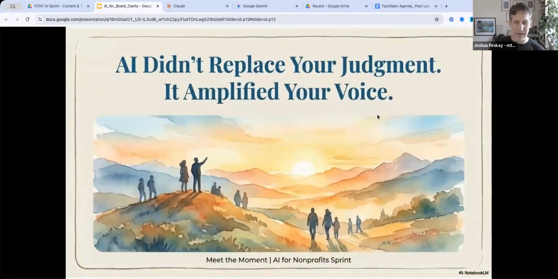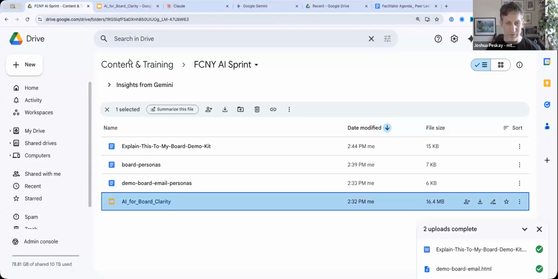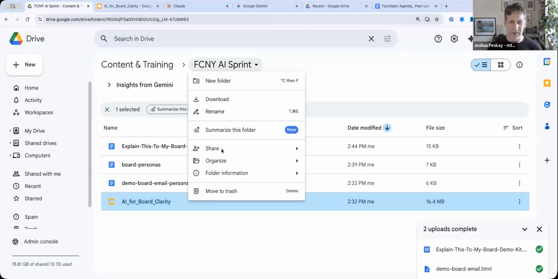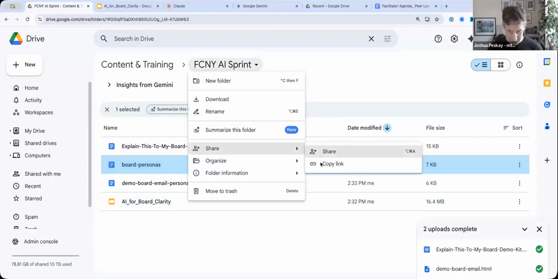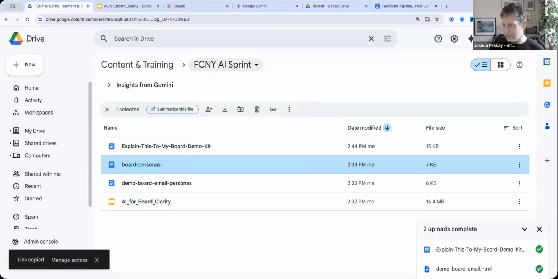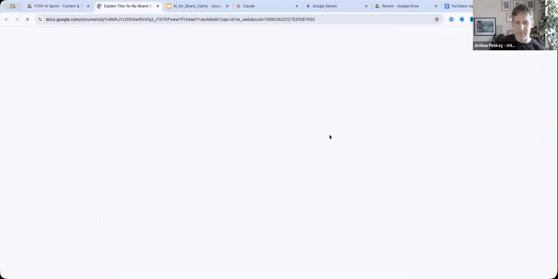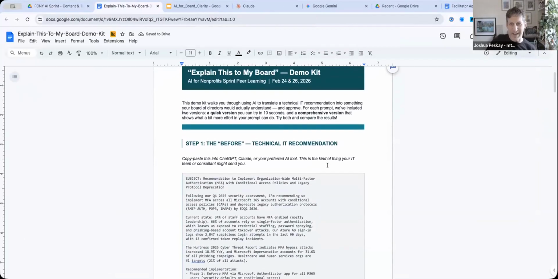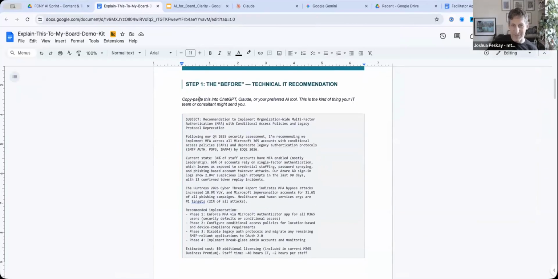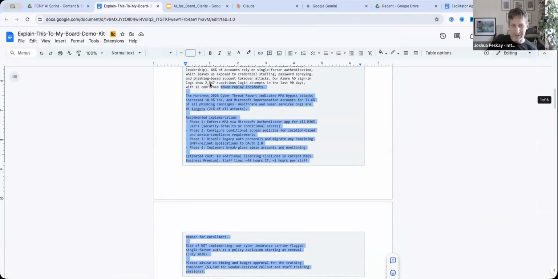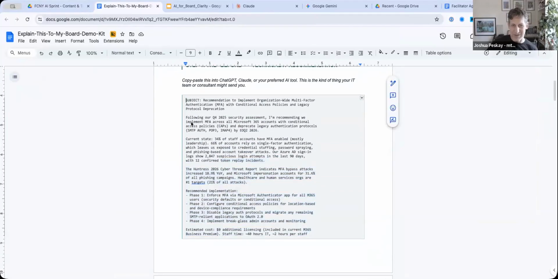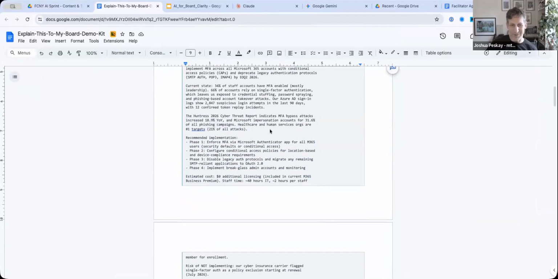I'm going to give you a couple of tools to use. So in this folder, which I will share with everybody right now, let me grab the link, drop this in the chat. And so here's your demo kit. This has all of the prompts. It has the technical stuff that you can use, so you can paste in this horrible technical implementation email that has all the terms.